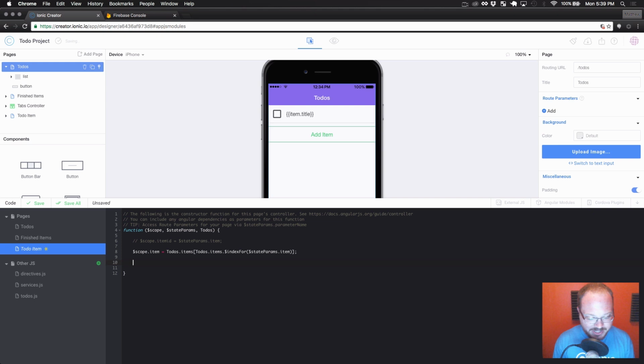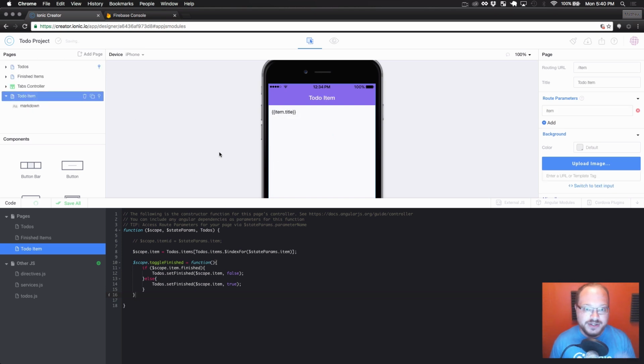So we want to utilize our toggle finished function. There we're going to do if scope.item.finished, we're going to want to do todos.setFinished, scope.item to false. Otherwise, we are going to take todos.setFinished, scope.item is set to true. So all this thing did was toggle it from true or false, depending on whether or not the item is true or false.